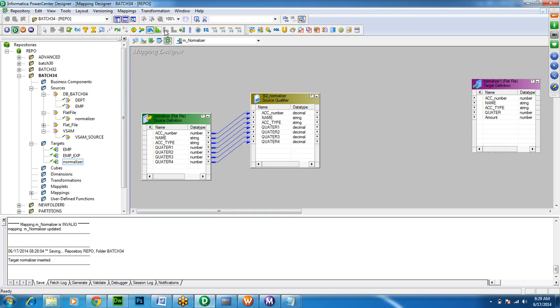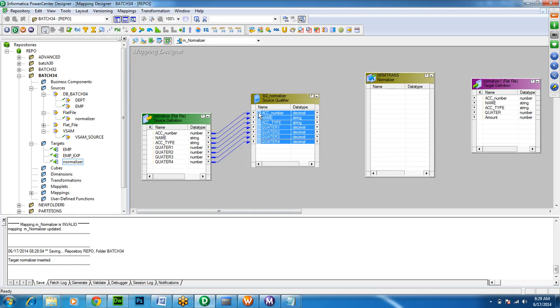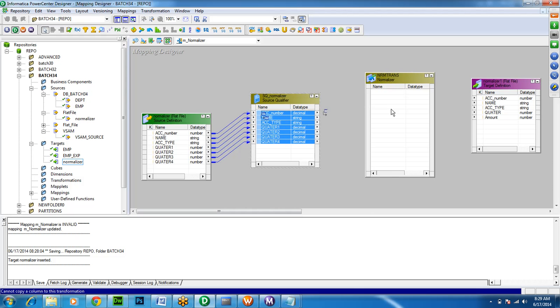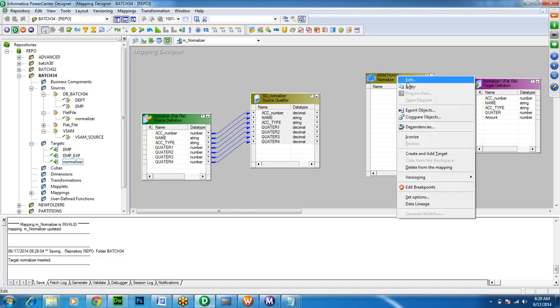So I'll drag the columns from source to normalizer transformation. See here, when I am dragging the columns to normalizer transformation, it's telling cannot copy column to this transformation. So like other transformations, you cannot copy the columns to the normalizer transformation. You should be creating the columns manually. So go to normalizer tab in the normalizer transformation, create the columns manually.